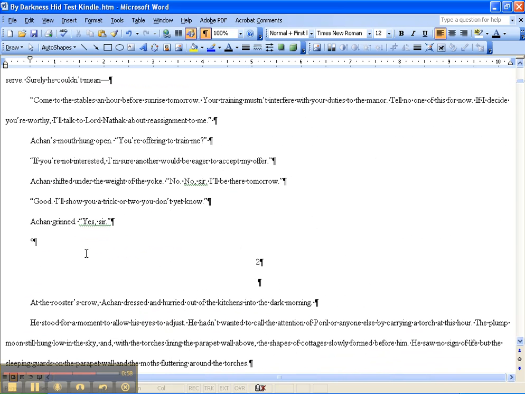I highly recommend listening to my other posts on how to format a manuscript to clean it up before you do this process so that it'll be really clean and tight and there won't be any weird things hiding in here, like line breaks and things like that.